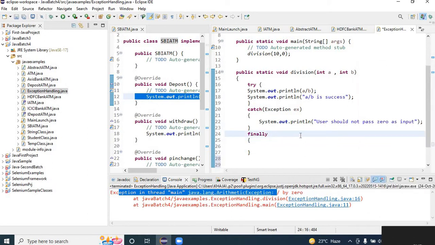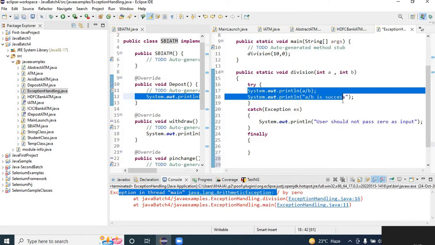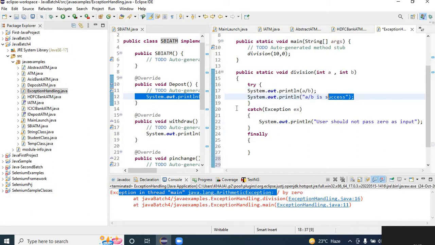For now I am trying to execute the same test.